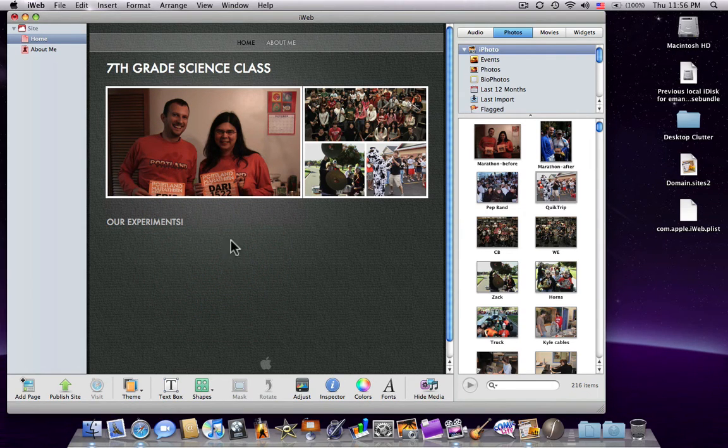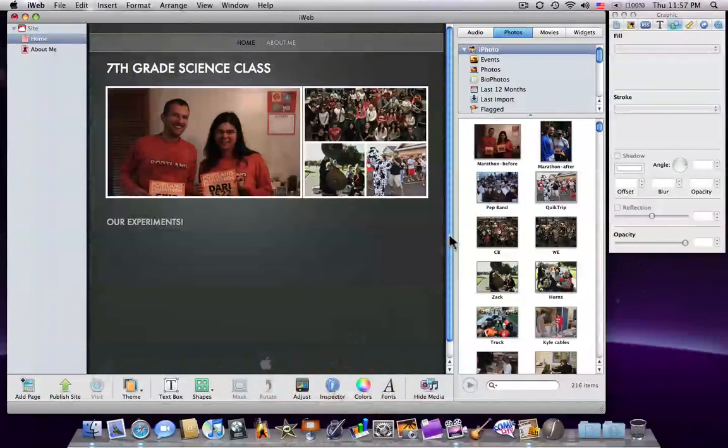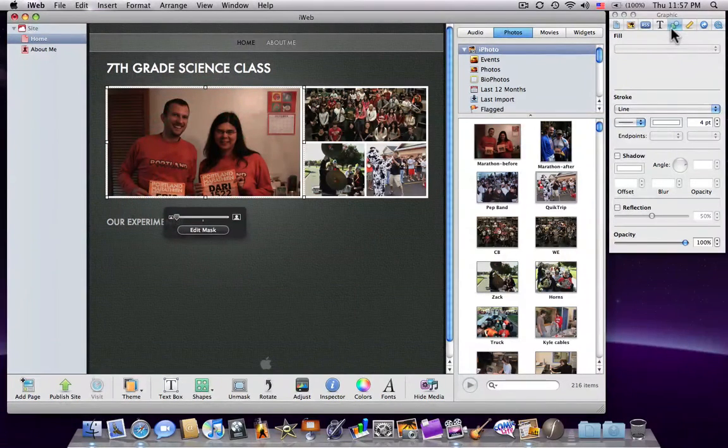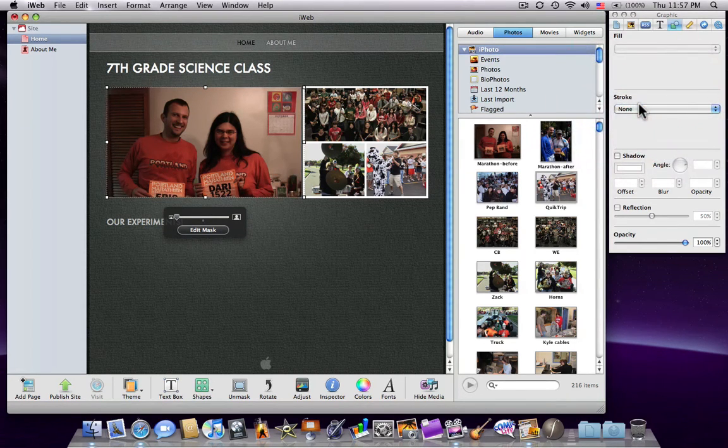If I want to make other edits to these photos, I can click on the inspector to change some of the properties. I click on the photo I want to edit, and then I make sure that the graphic tab is selected. Now I don't especially like this frame or line around the photo, which is called the stroke, so I'm going to get rid of that in the inspector. With the photo selected, I choose stroke and I change it from line to none, and now it's gone.